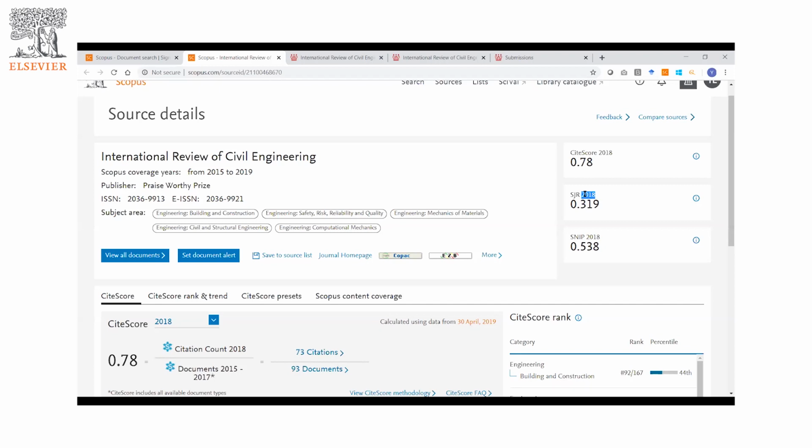When the documents of this journal are receiving citations from other journals of high quality, this somehow increases the quality of publications of this journal and increases the SJR for that journal. So it's basically a measure which means that not all citations are equal. It is field normalized, and in this case, one is the benchmark.